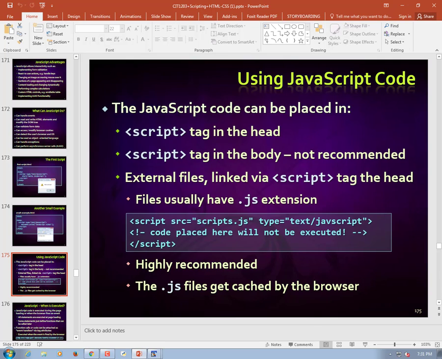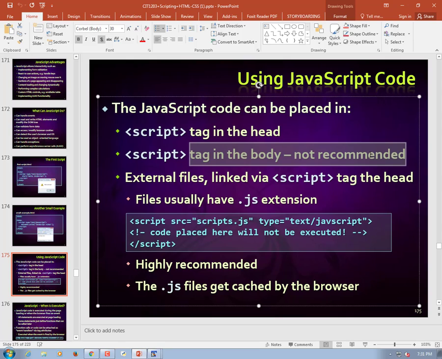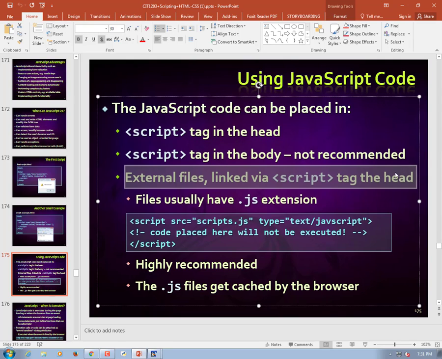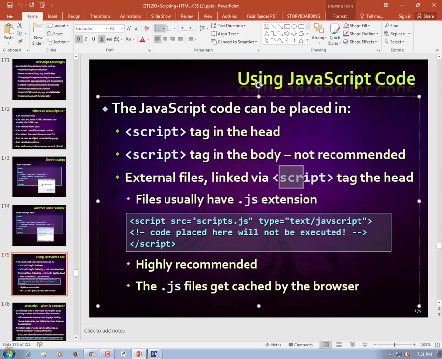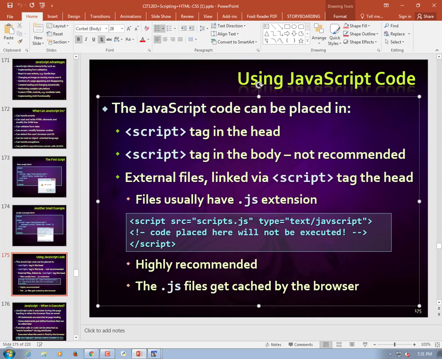So you can put the JavaScript code in the header or in the body. In the body is where it's not recommended. Or you can put it in an external file linked via a script tag. And then the files usually have the .js extension. Highly recommended. The JS file gets cached by the browser. Cache me outside. Okay.